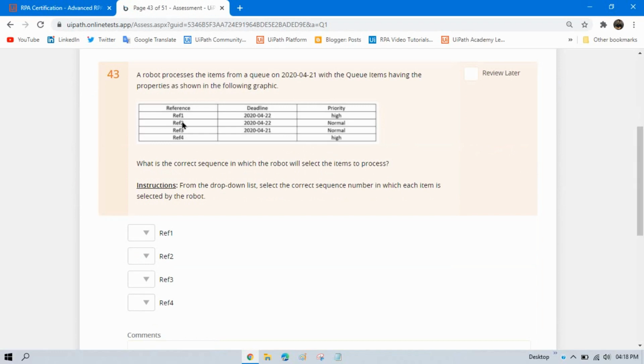43. A robot processes the items from a queue, each item having a deadline and priority property. What is the correct sequence in which the robot will select the items? Based on the deadline and priority, first it will check reference 1, which is high. Then reference 3 will be 2, reference 2 will be 3, and reference 4 will be 4. So: 1, reference 3, reference 2, reference 4.